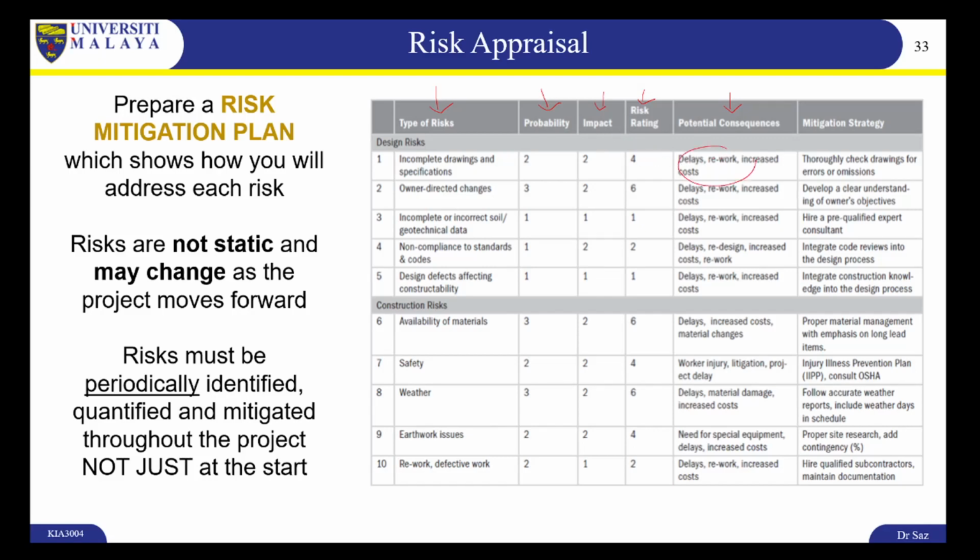So what are the consequences here? Now you can write down your mitigation strategy. You can check your drawings, for example, to avoid this risk, and that basically addresses this risk rating. And once the project proceeds, you can reevaluate, and maybe some of these may go down. The probability may go down once you evaluate further on. Since you have done all of these mitigation strategies, your probabilities and impacts may go down. But for your assignment, remember you have to do a risk appraisal for your assignment.